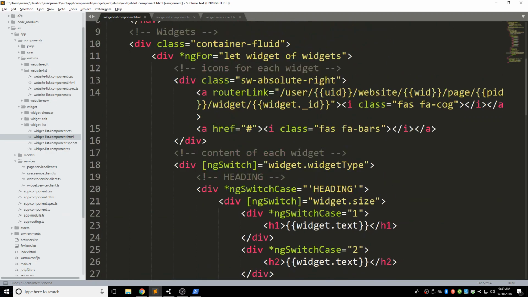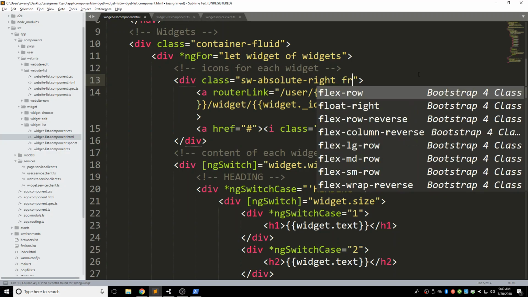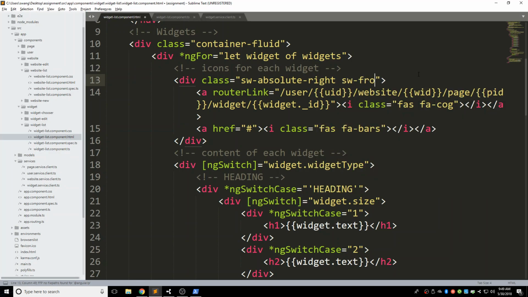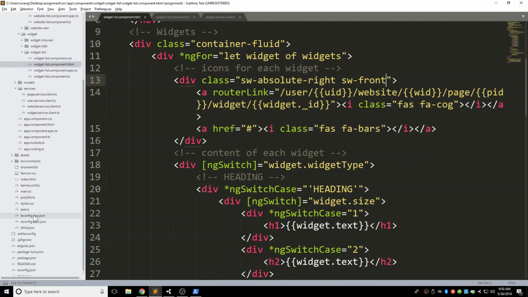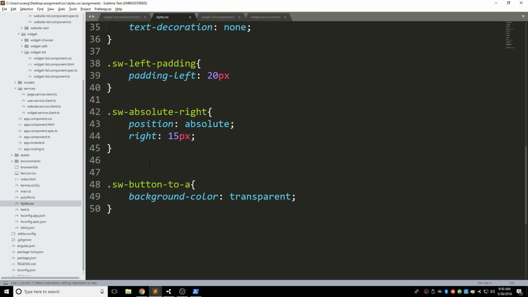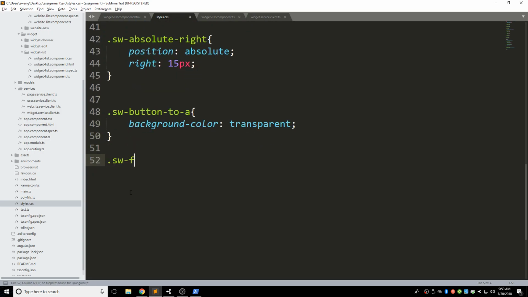So the icon is hidden by the video. What if I change the Z index of it? Let's try that. This guy here is absolute right, and I give it a class equal to front, SW front. Let me try to change the index of it. Let's go to my style. SW front.